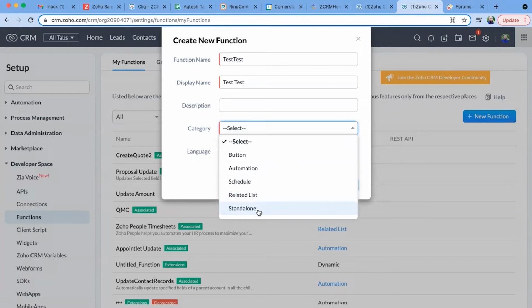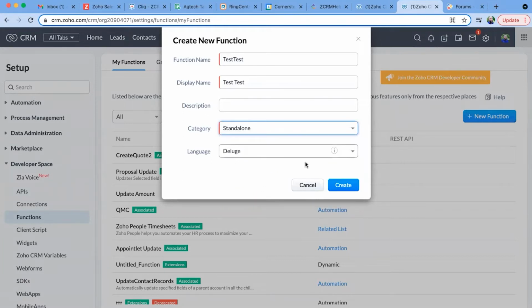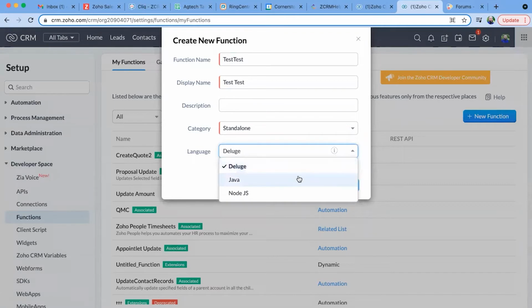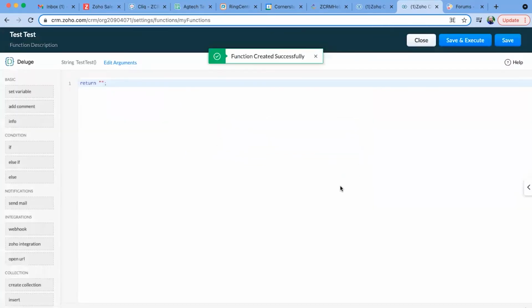We are going to do a standalone for right now, and you can choose Deluge. But you can also write in Java or Node.js, but typically we do Deluge because that's the easiest across the board for most of the developers. Hit create, it's going to come up into a blank editor. And basically, because I chose a standalone, that is typically a lot of times used in connection to buttons and other things. And so it's going to have a return statement. This is going to be the very last thing that you need in there. And so luckily it will put this in here for you. You just have to remember, put it at the end.